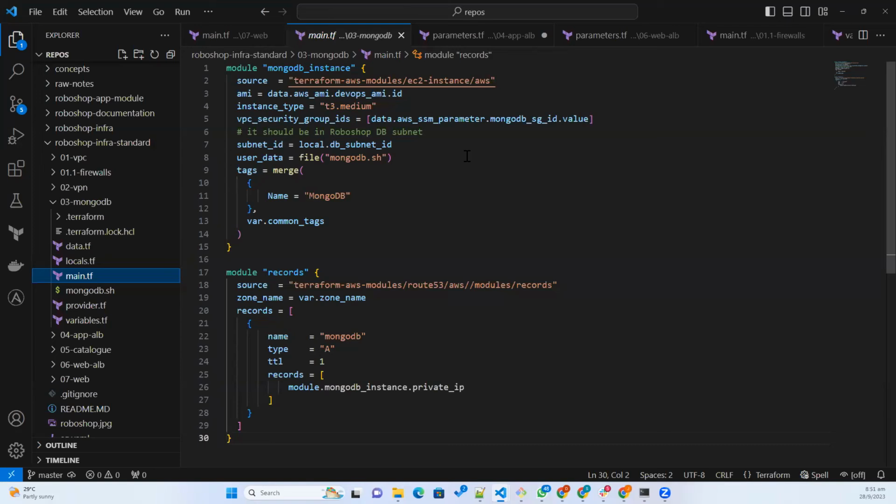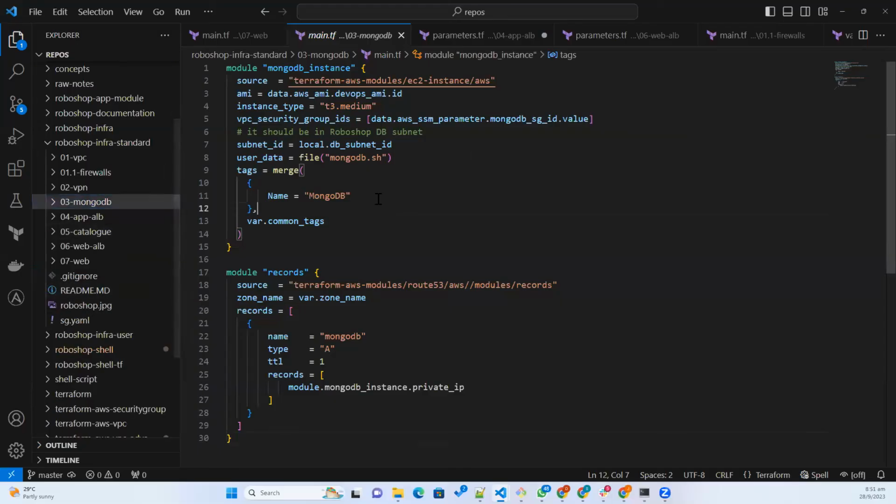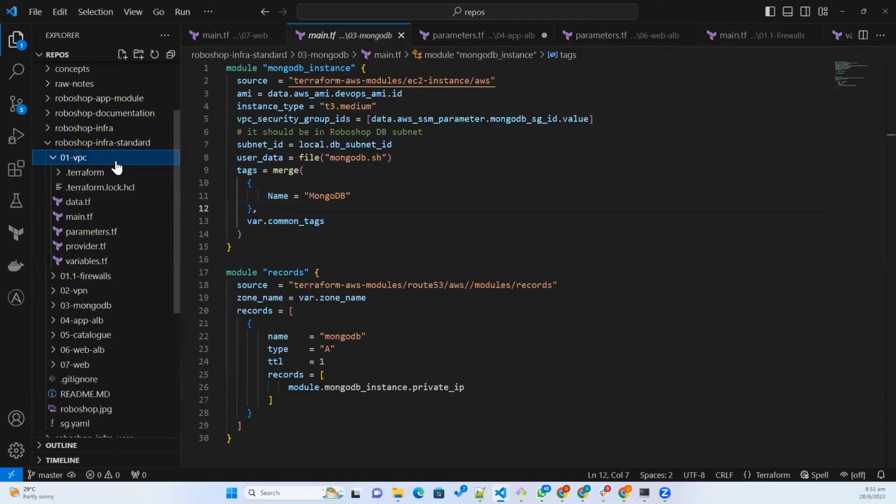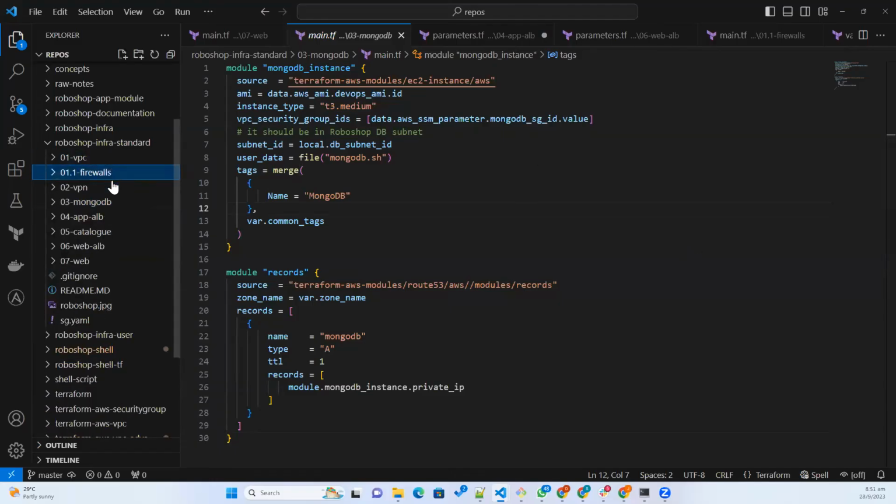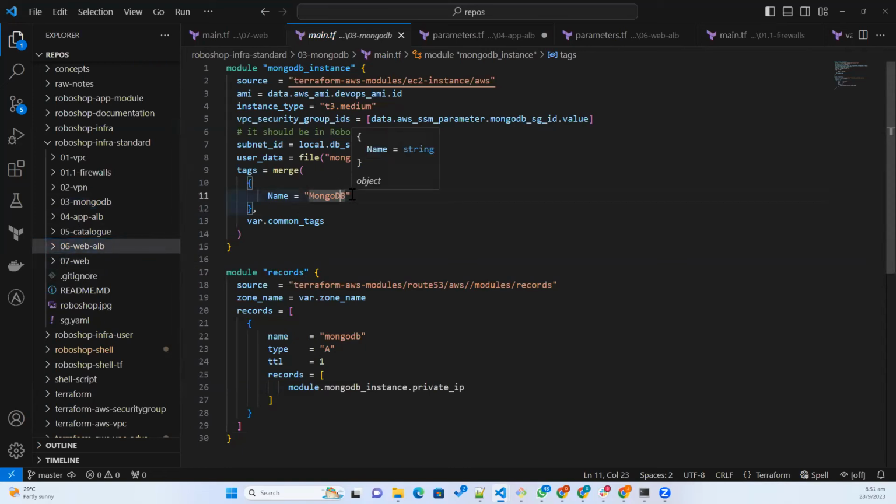If I create everything in a single file and another person joins the team tomorrow, he cannot find anything, he will go mad. But if I keep it like this, if another person joins, he can understand that VPC related configuration is here, firewall related configuration is here, VPN related configuration. This is the MongoDB, this is the application load balancer, this is the catalog component, this is the web application load balancer, this is the web component, the user component. It is very easy for maintenance as well as readability.